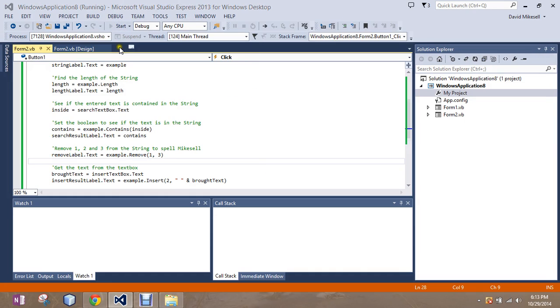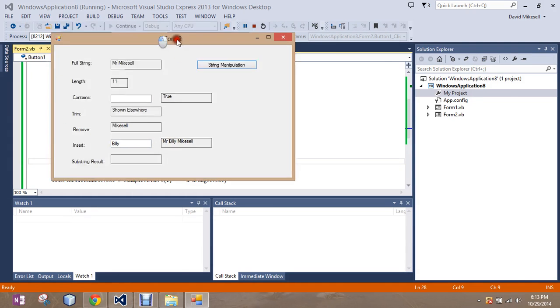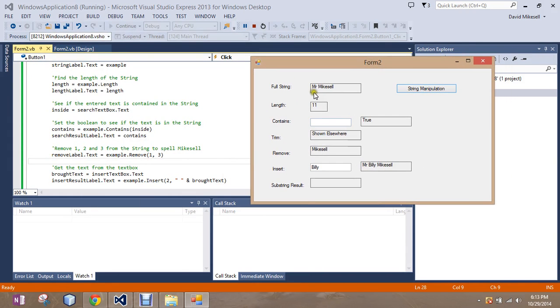So when I run it, I'll change my first name to Billy. Now it put Billy in between Mr. and Mikesell. Notice how because I picked position 2, the space did not exist in front of the R. So I had to put the space, which is right here where my mouse is, in front of the R to the right side of it, so that this could get put into place. It kept the space on the other side in front of the M for Mikesell.